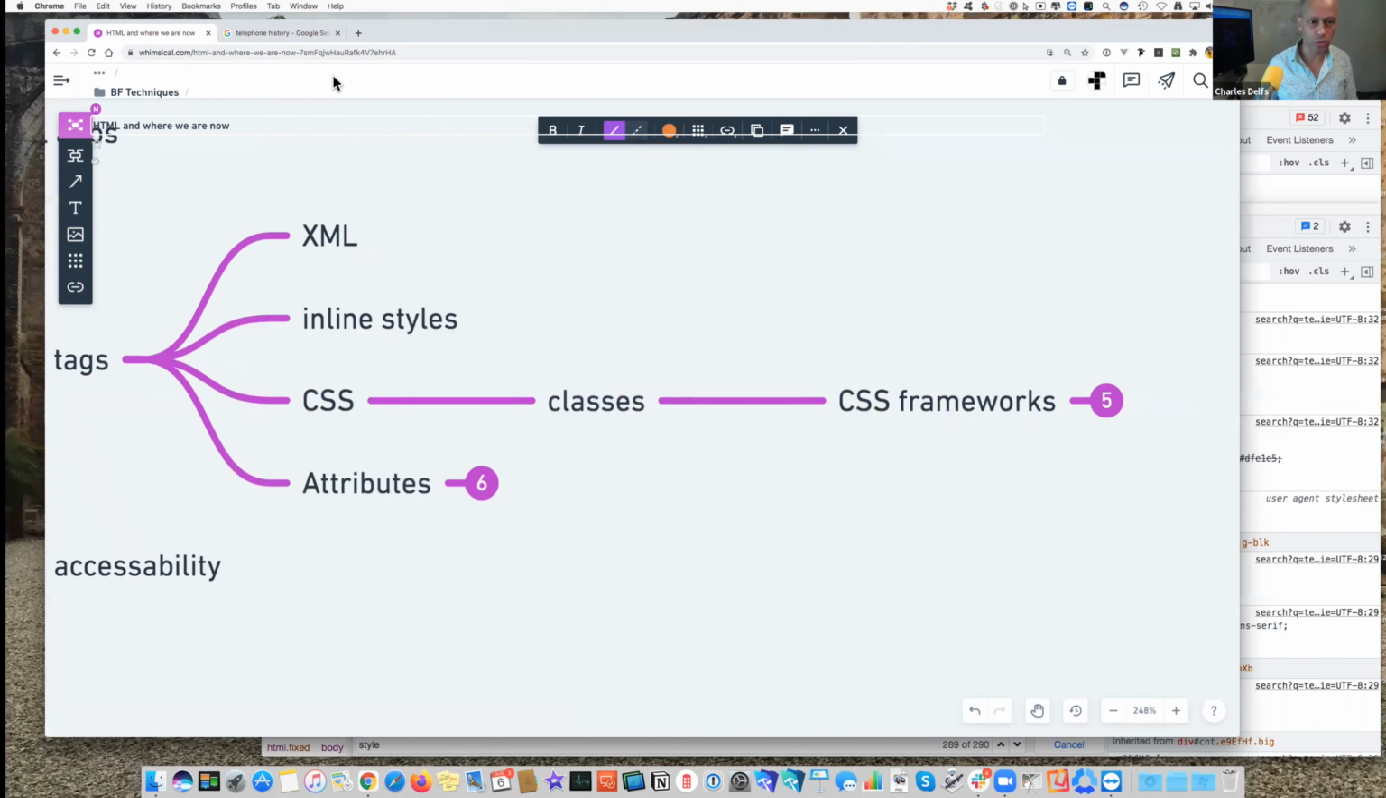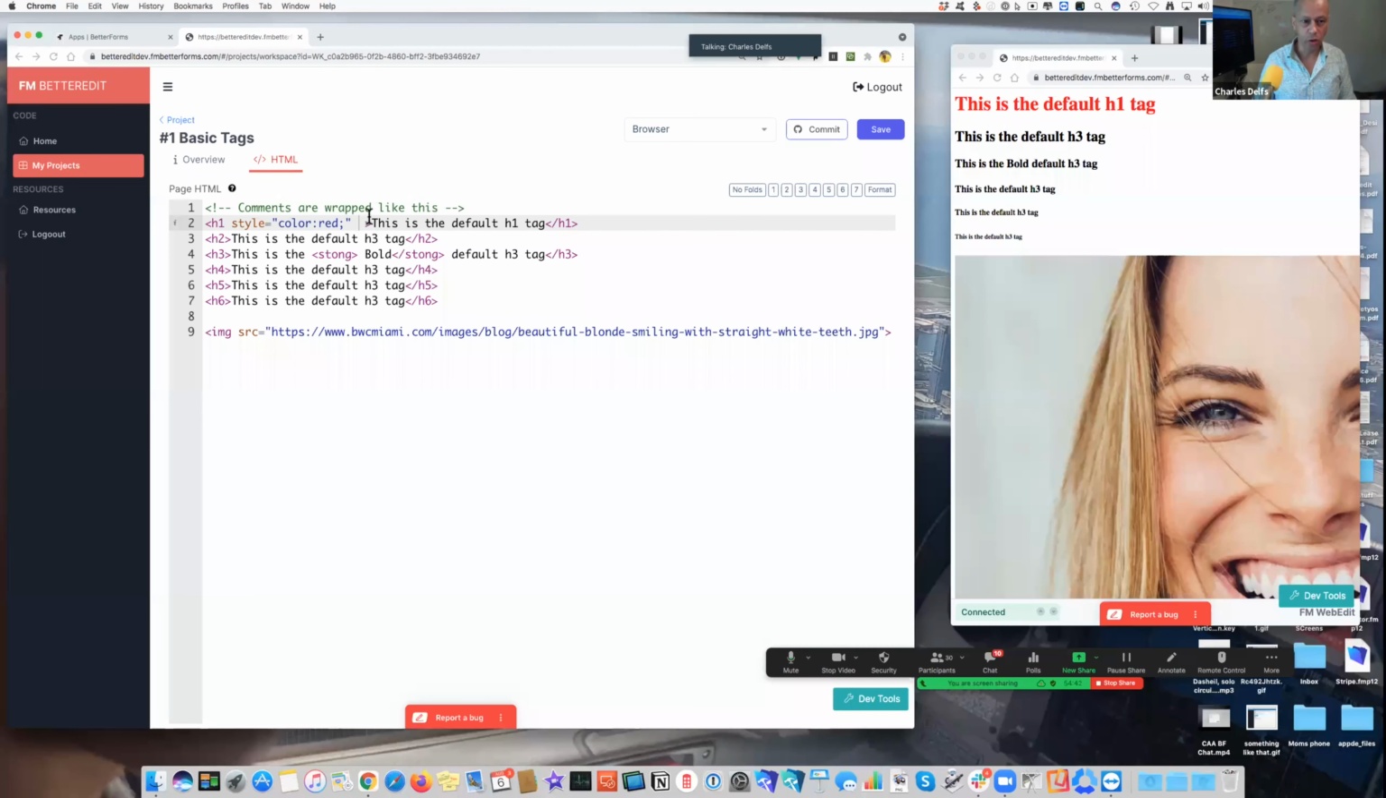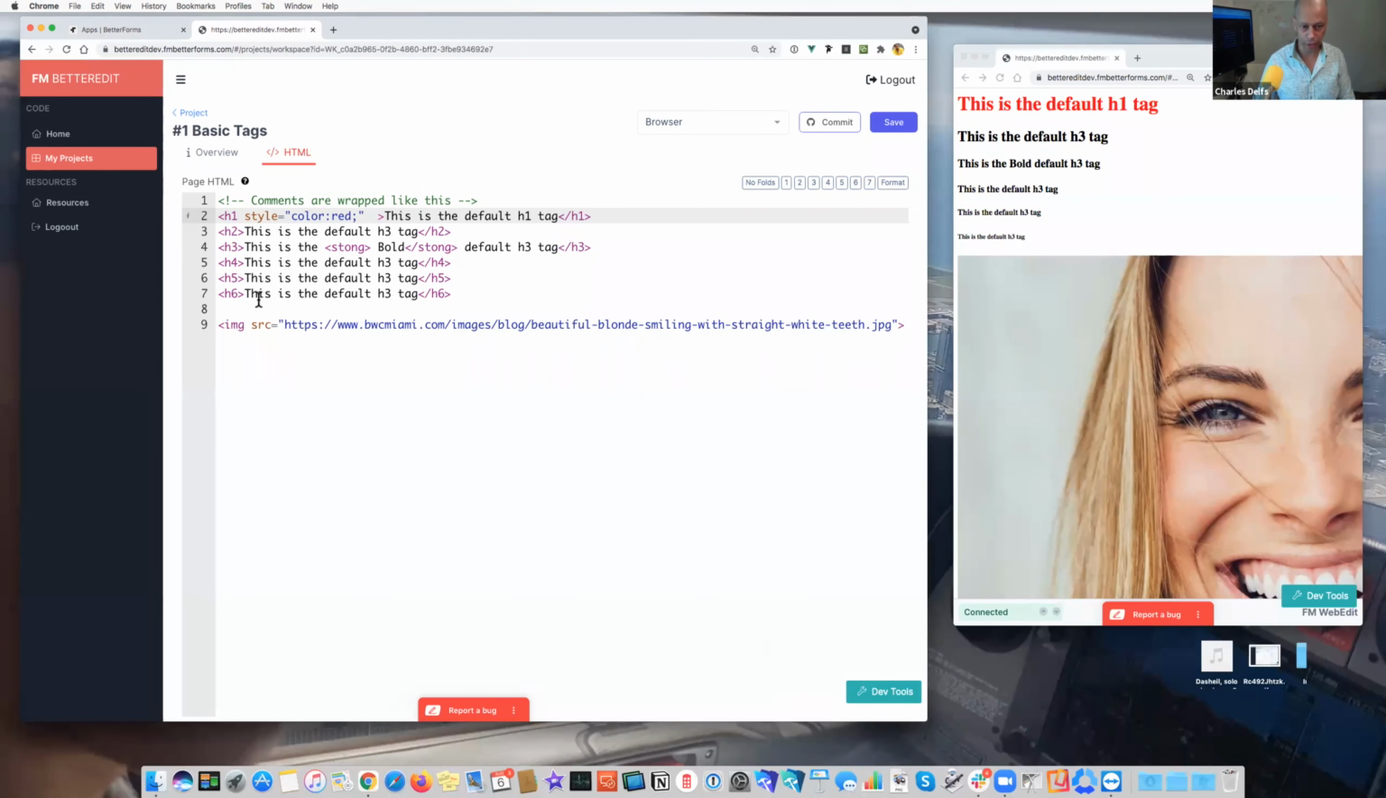So let's look at an example of that. Instead of saying color red here, what we can do is create a class and call it BF red, something like that. Now I have to define this BF class here.